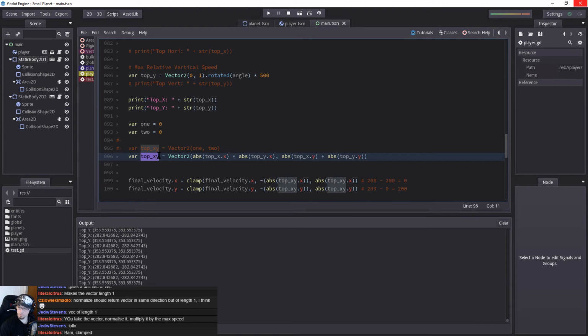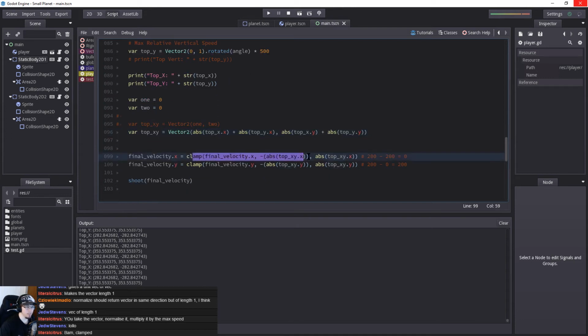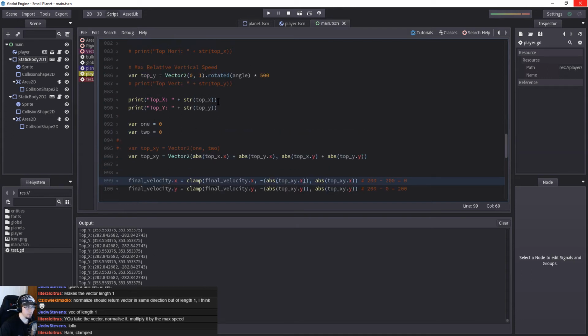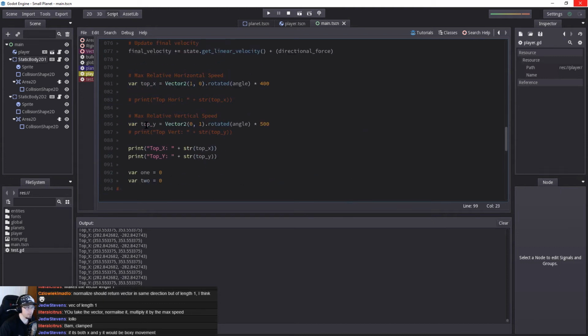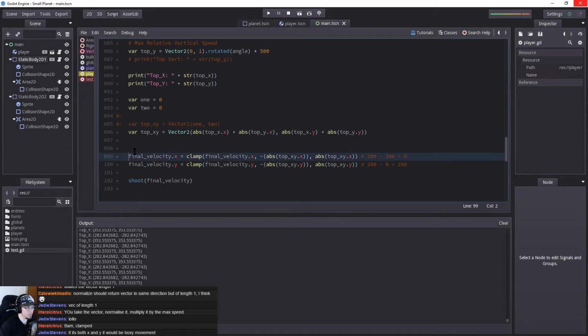Bam, clamped. Yeah, that's what I've done. I normalize it. I multiply by a force, the distance I wanted to move. The problem is I need to clamp them somehow. Otherwise, the forces are going to go insane.